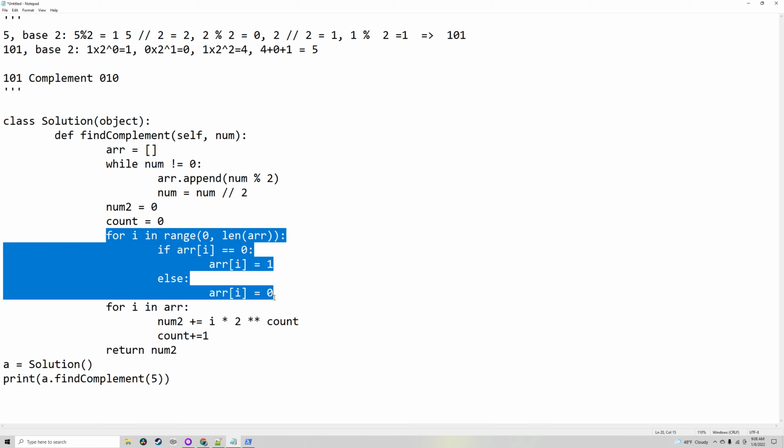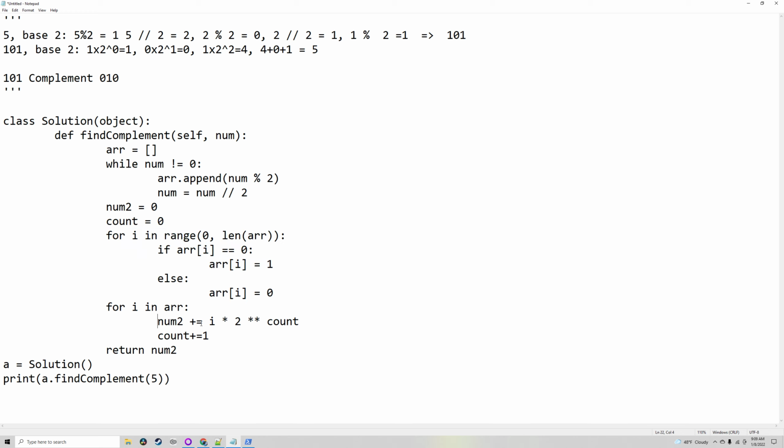It'll loop through the array and flip the ones and zeros. And then it'll make it back into a base 10 number by doing num2 plus equals i times 2 to the power of count. Count will start off as 0 because it goes 0, 1, 2. That's what count will be.